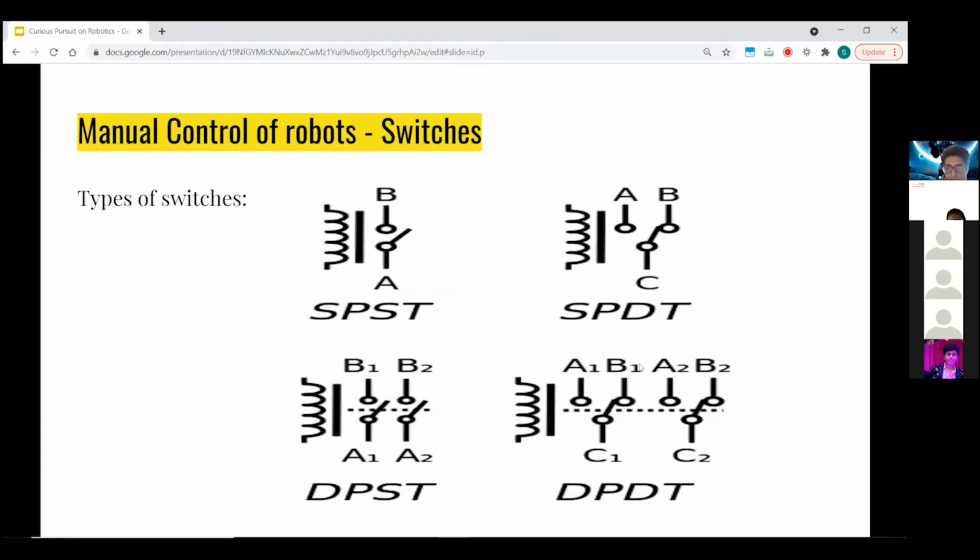So these are the four types of switches. Now the P means pole and T means throw, in all four of these. There's SPST, SPDT, DPST, and DPDT. SPST is a single pole, single throw switch, right? It can handle opening and closing of one wire in a circuit.